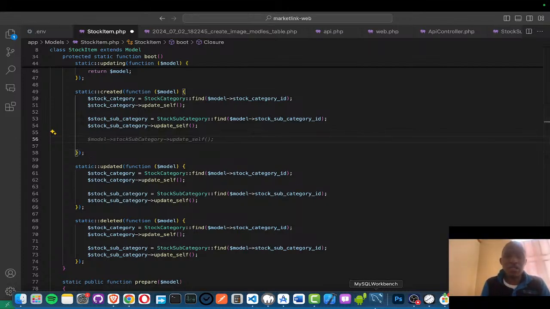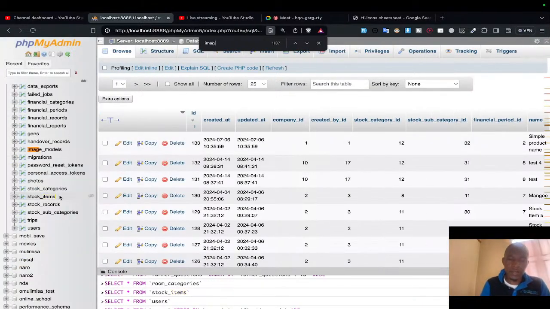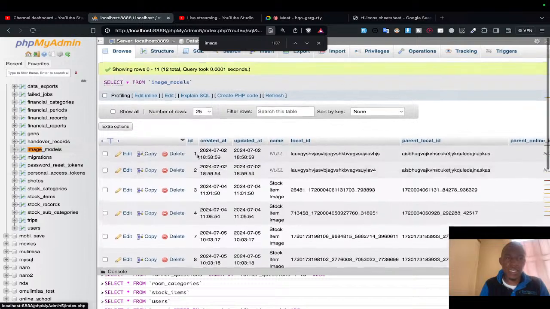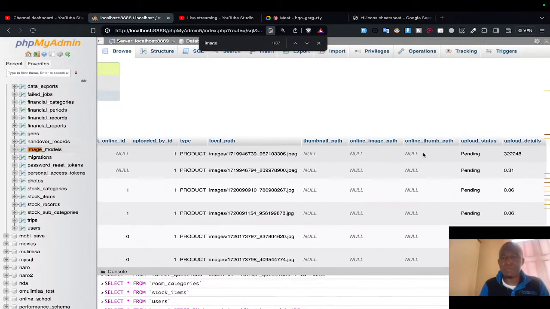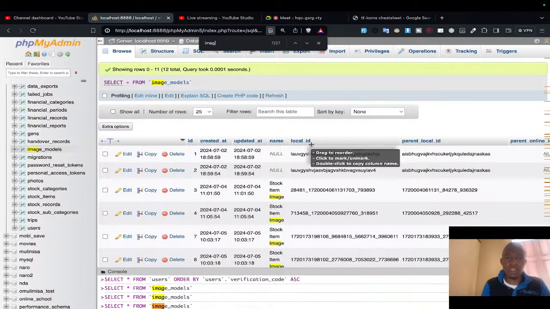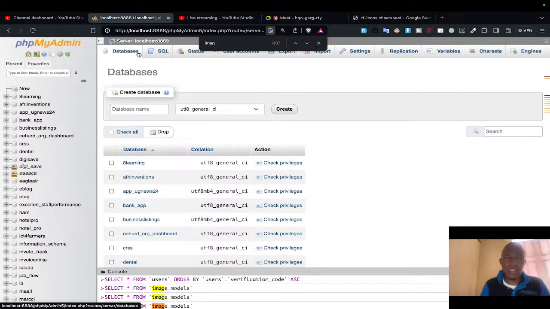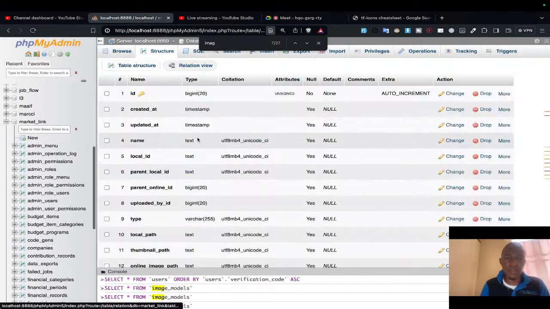So I'm going to simply say all the image model. So I'm going to get all the images. So image models that have a parent local ID of what we have uploaded, having the ID of the new product that I've just submitted right now. So I'm going to say image model. Let's look at its structure.